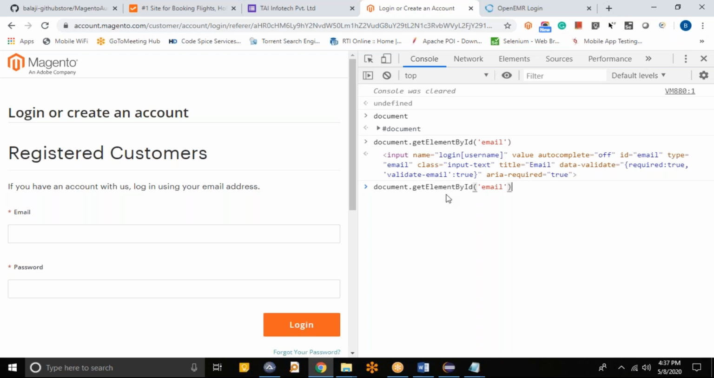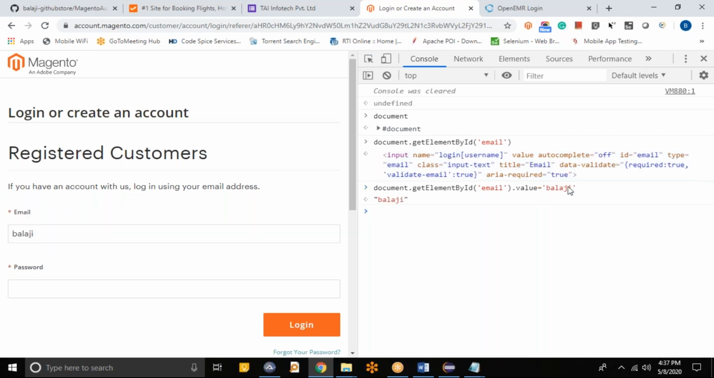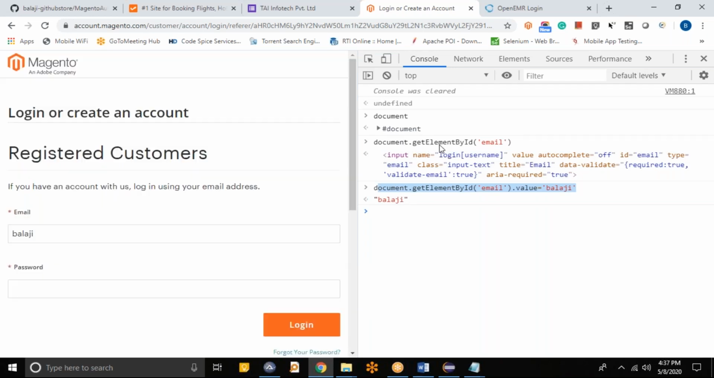I got the element, right? In this, if I want to click on this element, I have to use a method dot click. If I want to type this, I will be using dot value in the variable equal to, in single quotes or double quotes, you can give the value. So I will be giving this value. This is going to run inside the document, which is the entire HTML content. The document dot get element by ID. This is the ID. Dot value will send the text.